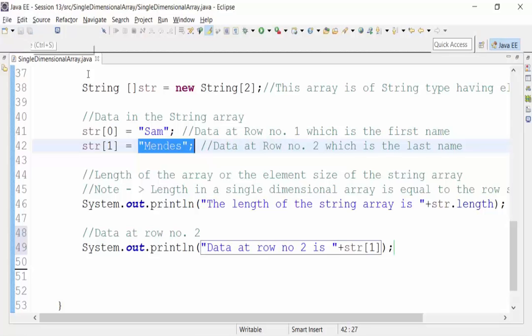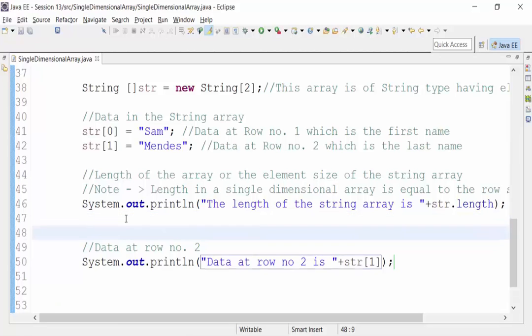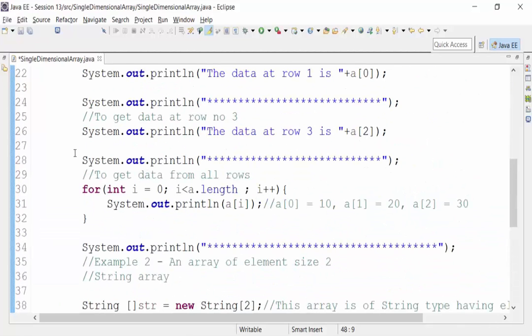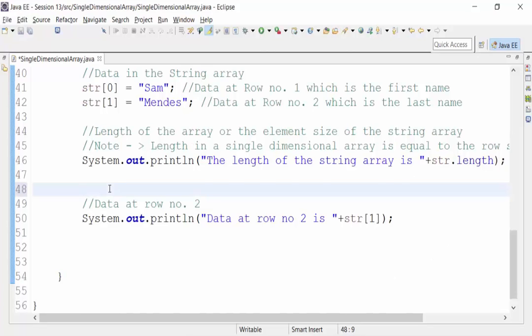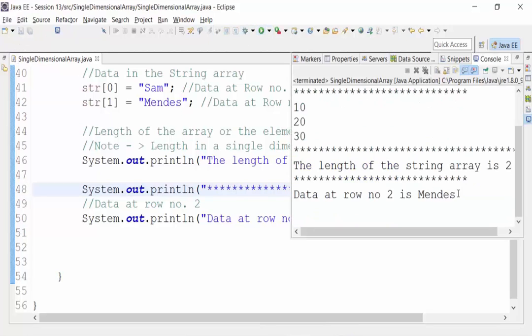So if I save the class file, before I run it, I will use a differentiator again. The differentiator will be copied from here. If I run it, I'll get the data as Mendes.